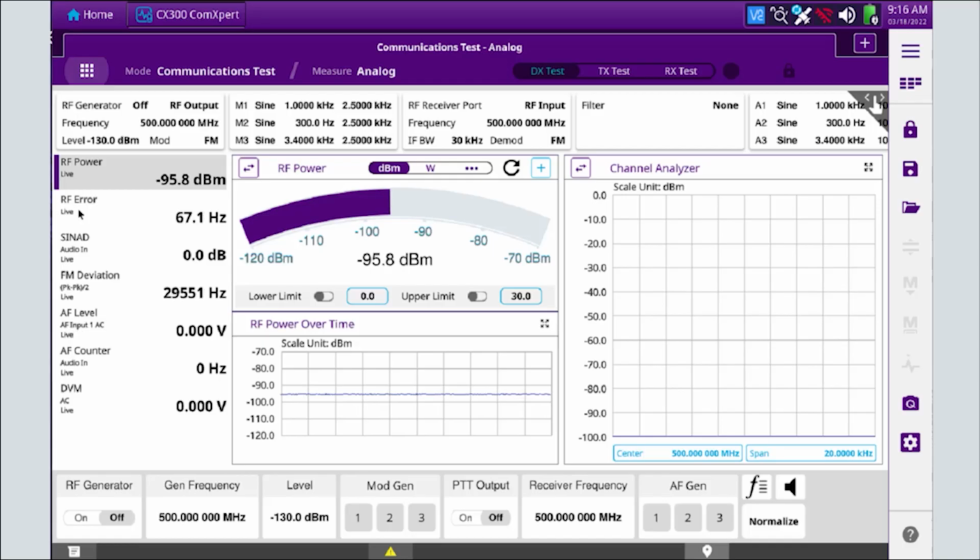This video will cover using the CX300 ComExpert Auto Test application to automatically test and align a wide variety of radios. This video begins after the CX300 is just booted up into the factory default conditions. The default display on boot up is the analog duplex screen.